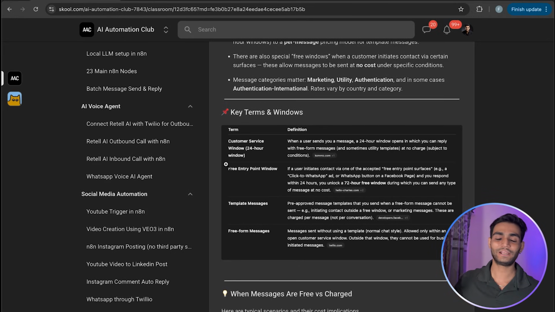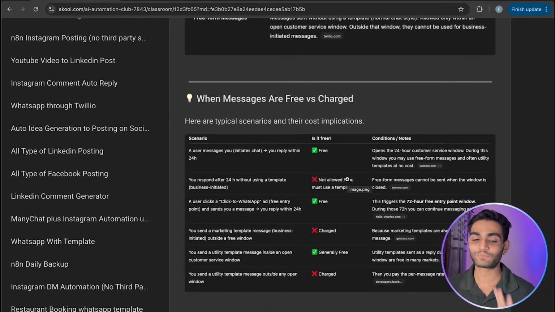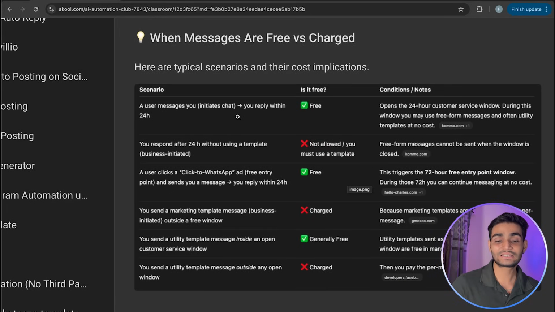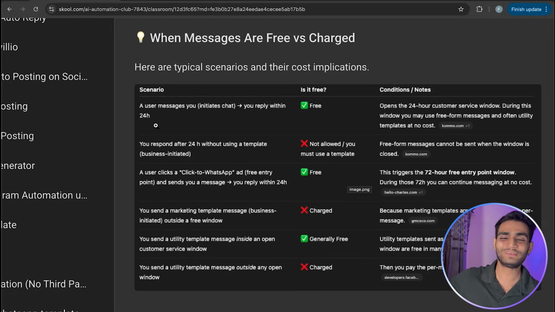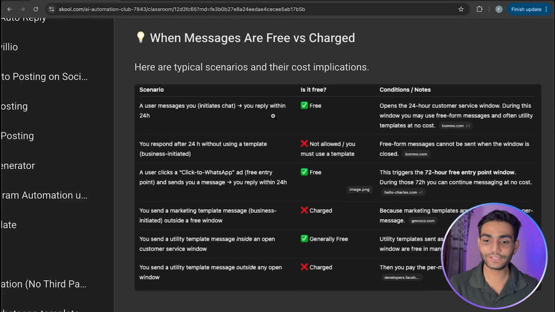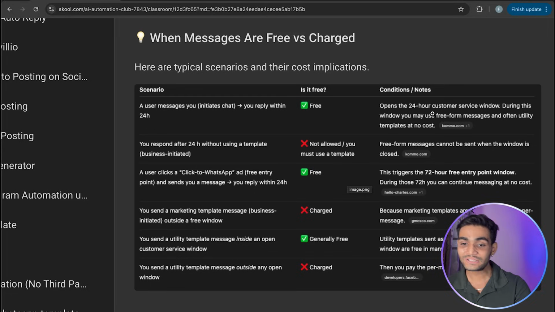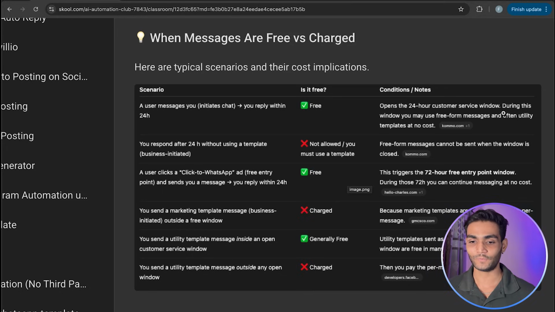Okay, let's go to the screen. I know all this might be a little bit complicated, but I'm trying to make it as easy as possible. Now let's consider a typical scenario. Let's say a user messages you, initiating a chat. Now you reply within 24 hours. It means a bot replies within 24 hours. Is it free? Yes, it is free. It opens the 24-hour customer service window. During this window, you can use free form messages and often utility templates at no cost.